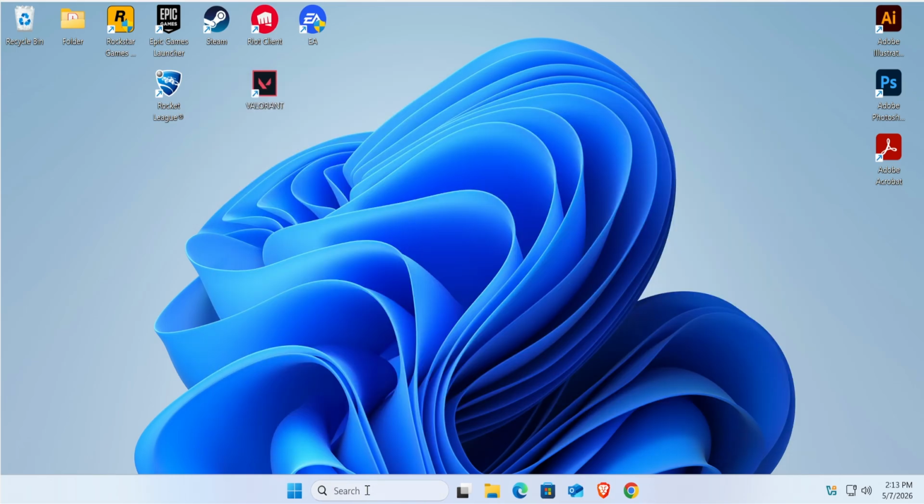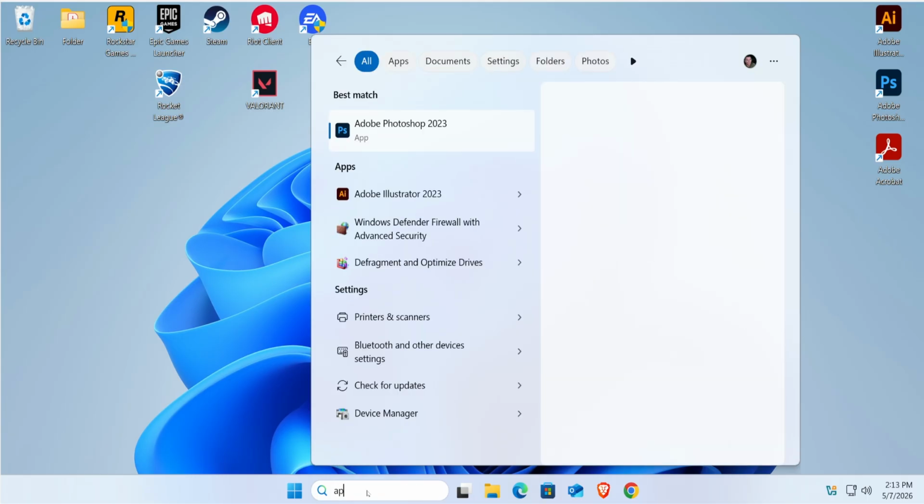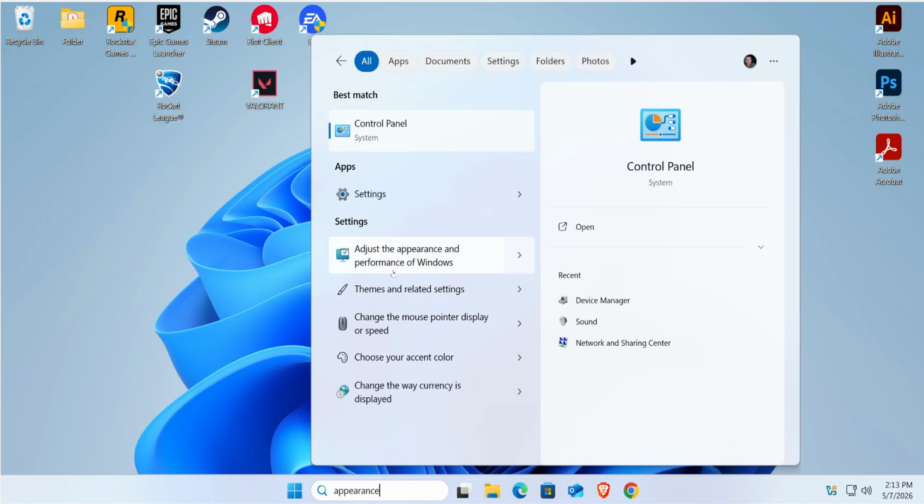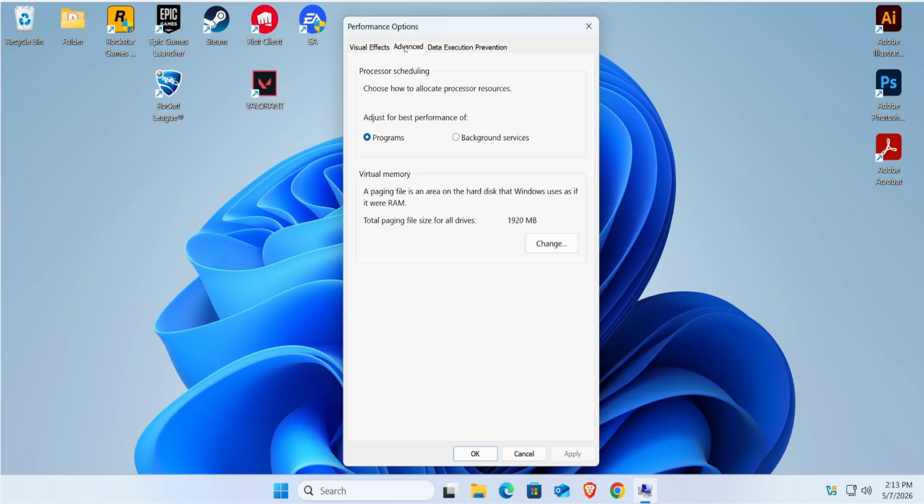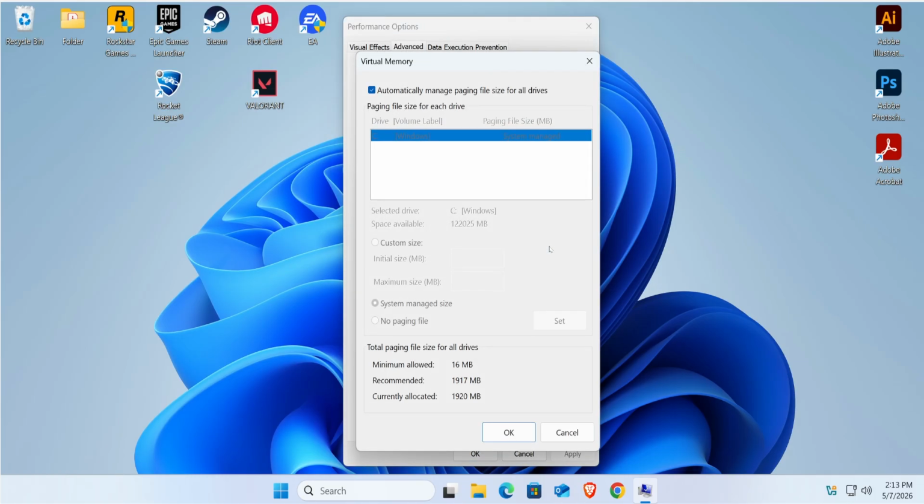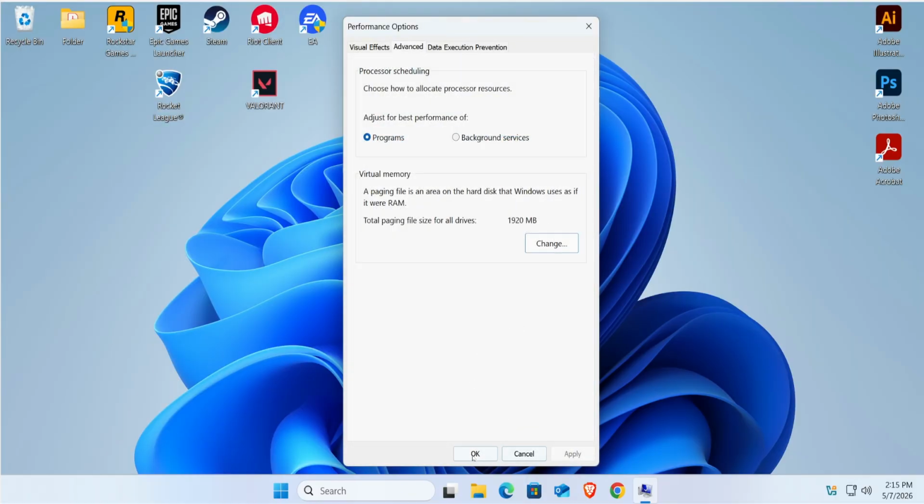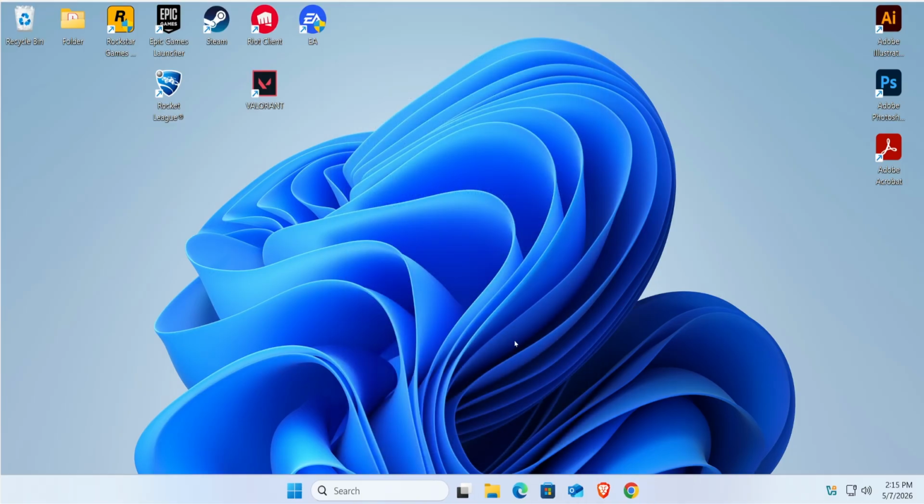And then next up, go ahead and find the search bar once more and type appearance. Okay, now go ahead and click on Adjust the appearance and performance of Windows. And here, go ahead and find the Advanced tab. And then under Virtual memory, we have Change. Untick Automatically manage. Now go ahead and select the drive that you are having problem with, where it says you cannot shrink. Okay, just click on it and tap on No paging file. Set. Click on Yes, and then after that, click on OK. Now once that's done, just click on OK, and then go ahead and check if it helps.